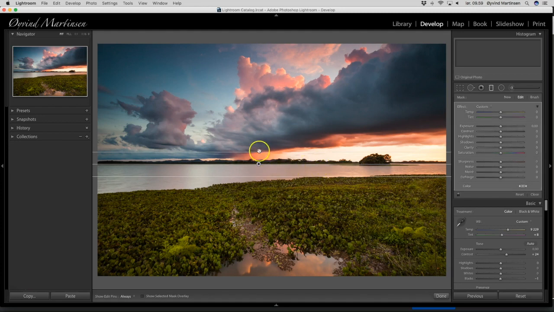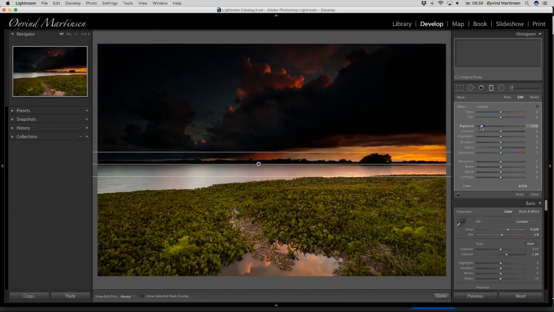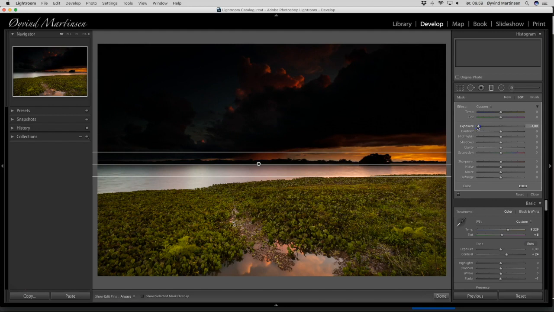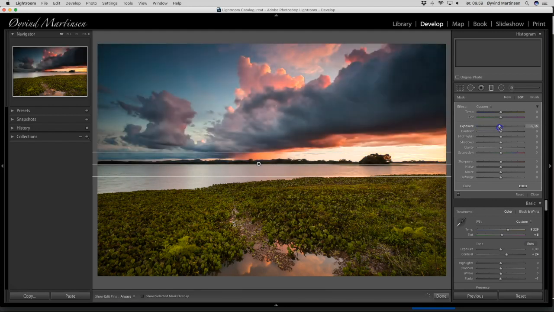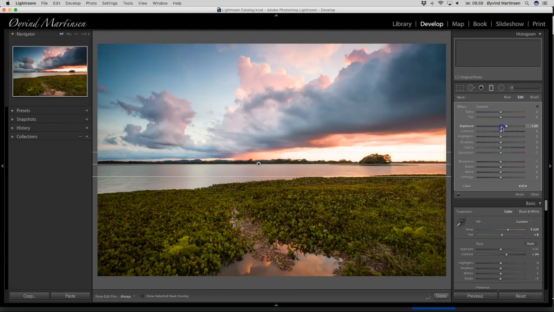So everything above the upper line here now will have full effect of what I do here in the develop menu, and between the upper line here and the line below is a graduation from full effect above to no effect below. So let's test that. You see here's full effect on the exposure on the upper part, and the other way.